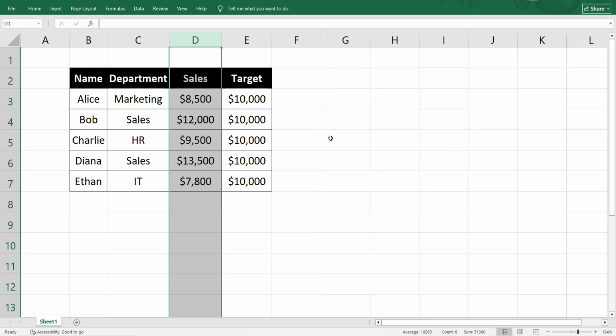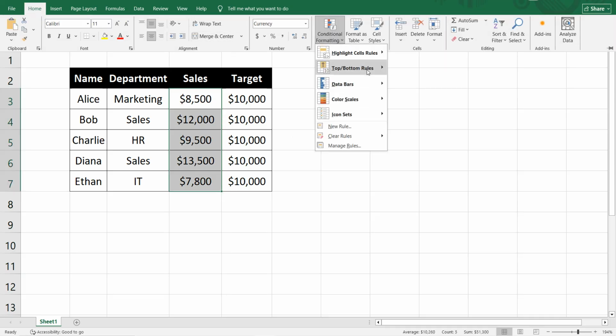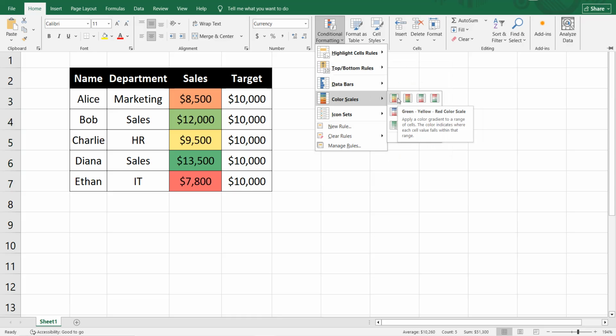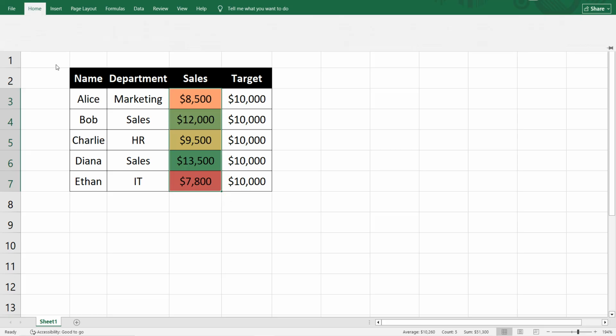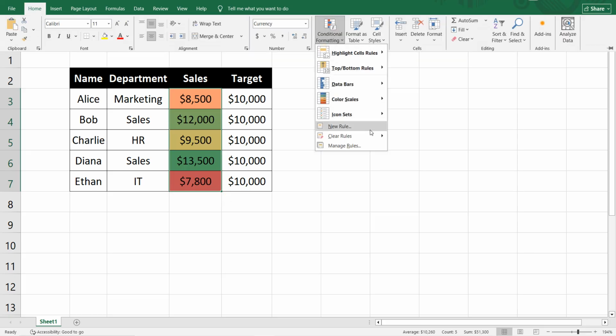All right, the second example, it will be to create a gradient. Okay, so to do that, the same thing, we select the cells, Home, Conditional Formatting, color scales, and here we need to choose, for example, green, yellow, red. So you can see it creates a gradient from red to green, where green shows high sales and red shows low. Same thing, if you want to clear the formatting, we click on clear rules from entire sheet.